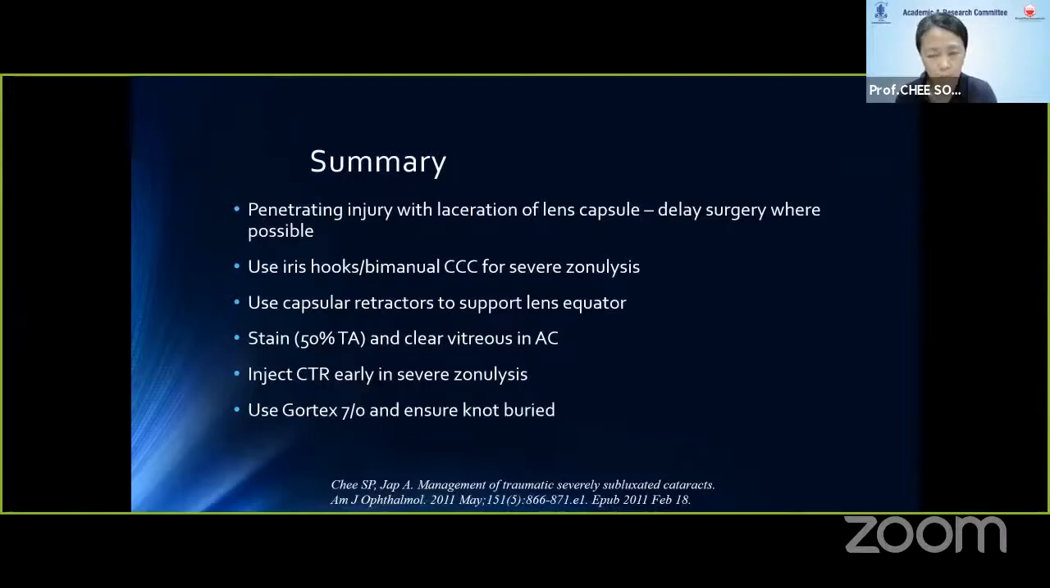Stain the vitreous with 50% triamcinolone acetonide and clear it with vitrectomy. Inject the capsular tension ring early into the capsular bag in severe zonulysis to support the equator, and use Gore-Tex 7O and ensure that the knot is well buried.